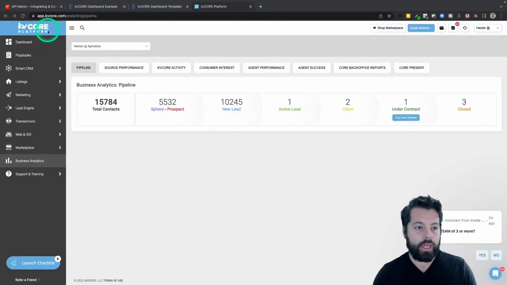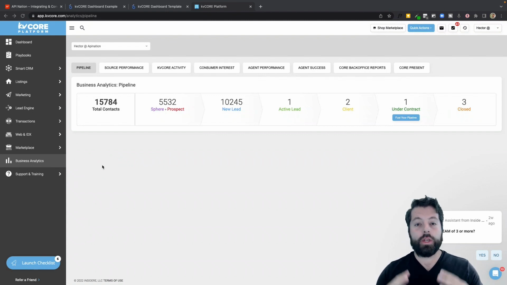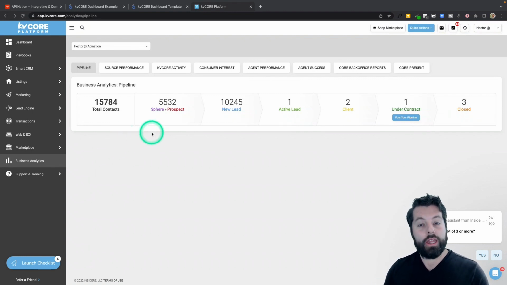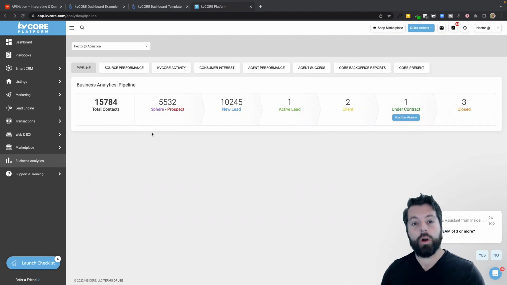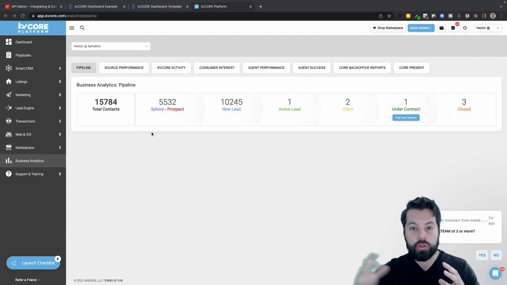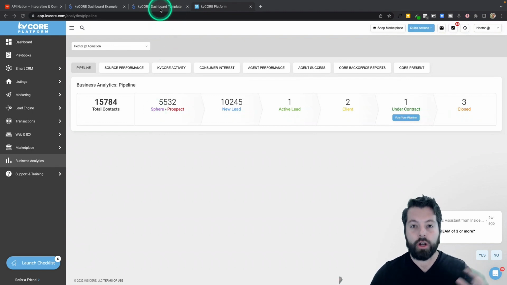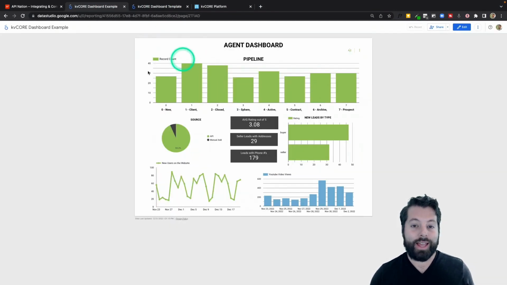So you may be familiar with kvCORE, and there is this business analytics area inside kvCORE, which is super helpful. Absolutely, if this is working for you, keep using it. If you're looking to create some custom reports, some charts, some stuff you specifically are interested in and can't find here, or if you're looking to combine your kvCORE data with YouTube, Google Analytics, even Facebook and Instagram information about how your ads are doing, how your socials are performing, you can do that, and you can push it all into this one dashboard like this.